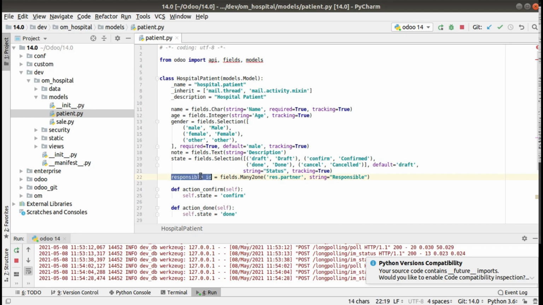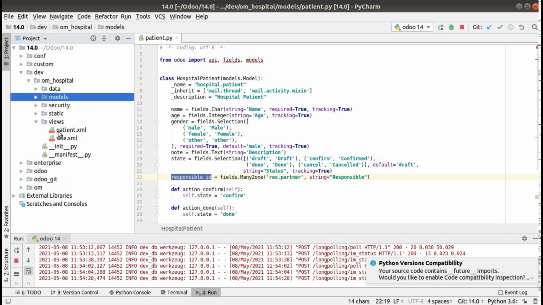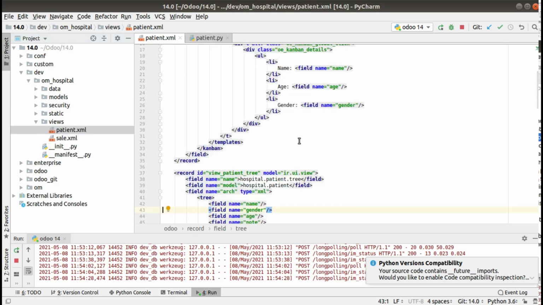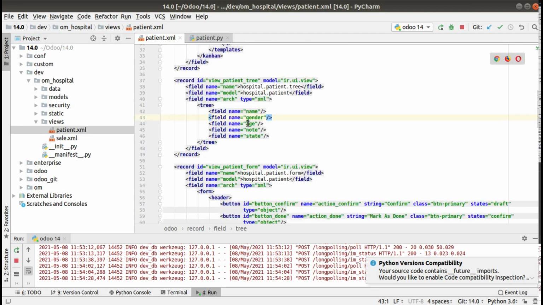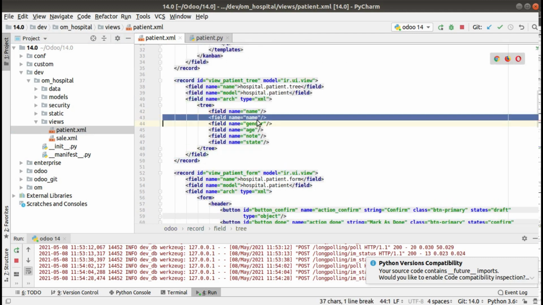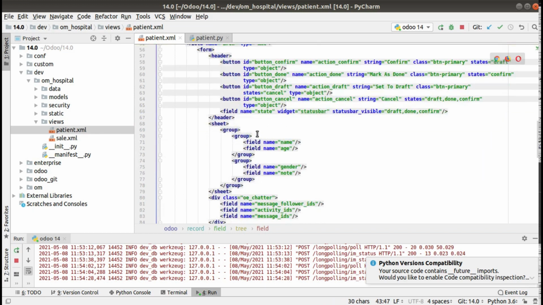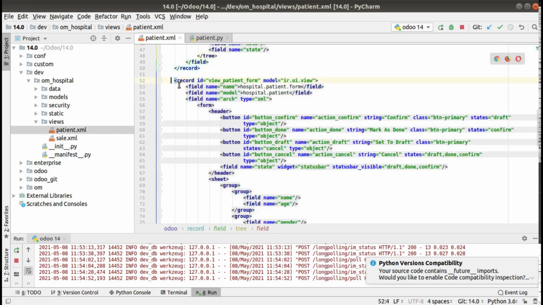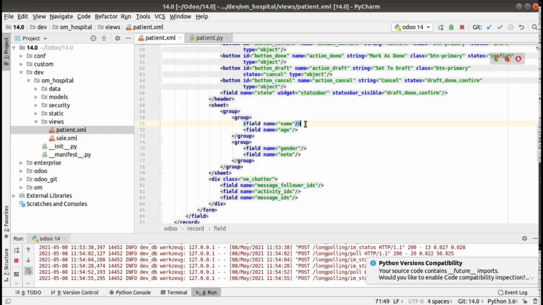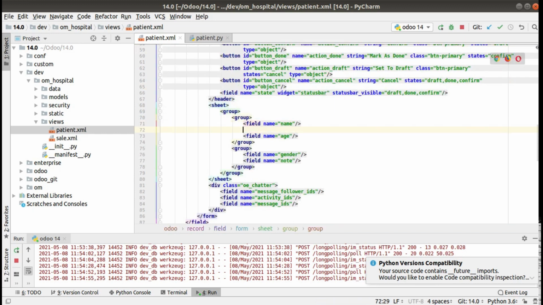Now I have to add this field inside the corresponding view. So I'll be going into the views folder, that is the patient.xml file, and I'll be adding the field inside the tree view as well as the form view. So I have added the field to the tree view. So I'll be copying this and putting it inside the form view. So this is the patient form view. So after the name of the patient, I'll be adding this field, that is responsible ID.